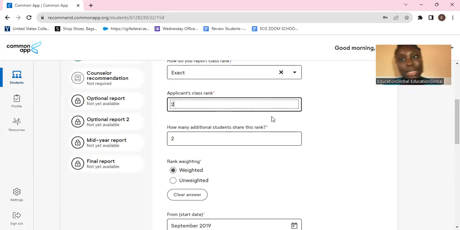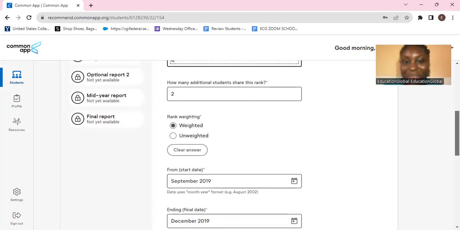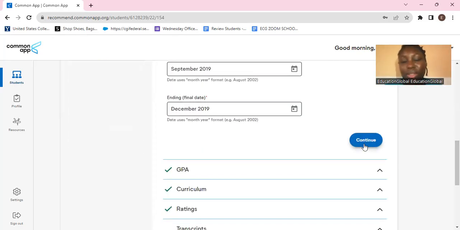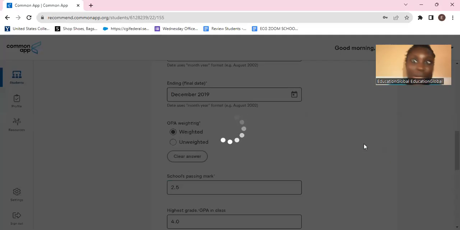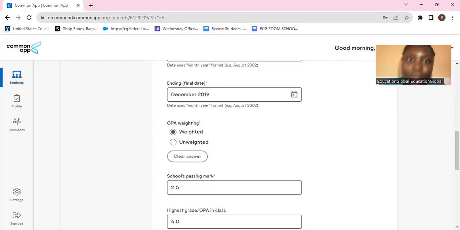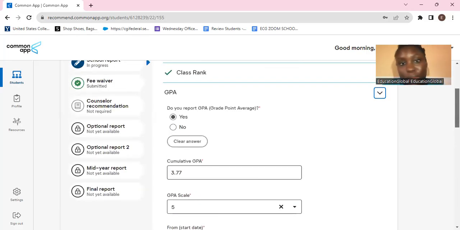One thing that I want to say again is that these questions are asked, the students are asked this question in the education section of their own Common Apps. So if your counselor is saying 2 additional students share this rank and you are saying you are the only one sharing this rank, there will be a conflict. Rank weighted, basically every single thing that you put into that aspect. I did try to get a counselor to come and teach you guys this, but we'll see.